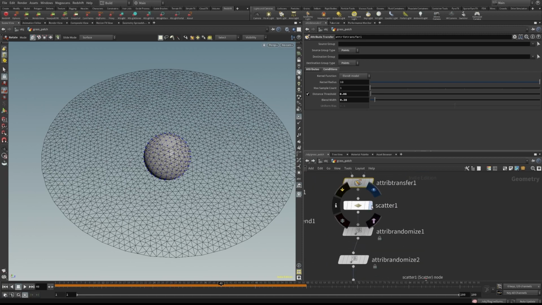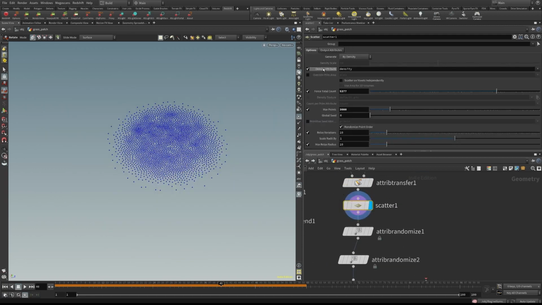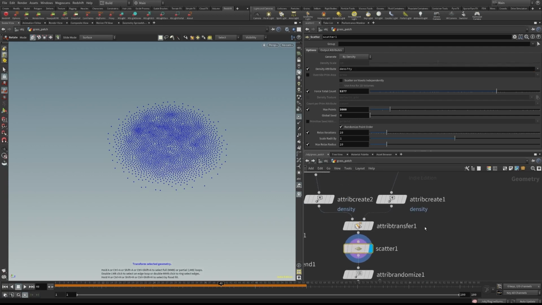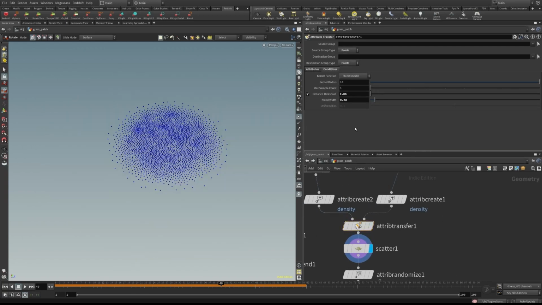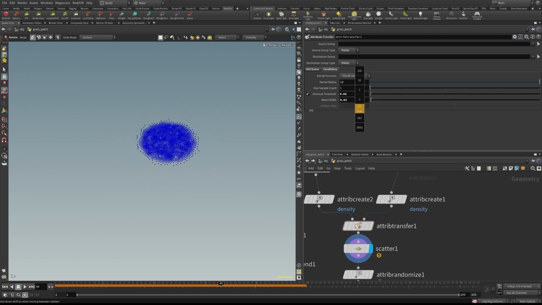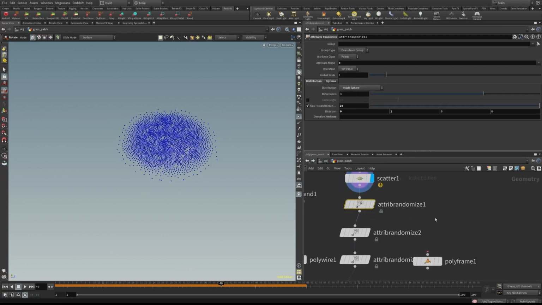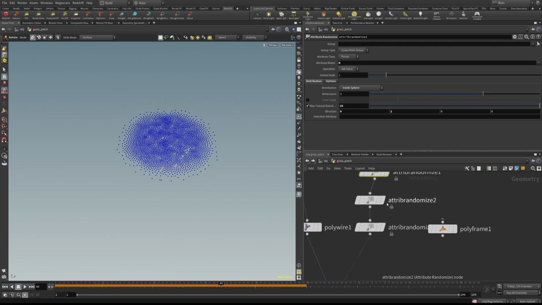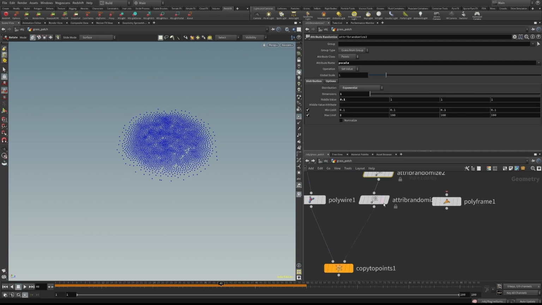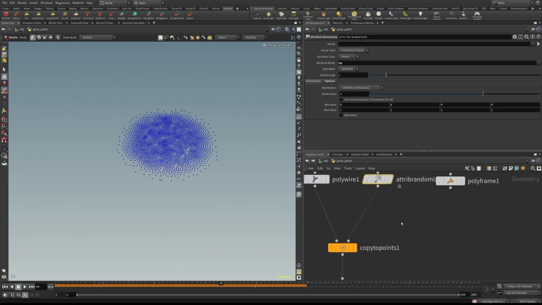So this is scatter node that, as you can see, density attribute is set here, and there are more points in the middle and fewer outside. And as you can see, when I change blend width, it will change how it behaves. Okay, and here is very similar normal. I didn't need to create attribute randomize to add normal, but this is what I did. Pscale, it's pretty basic, and up vector.